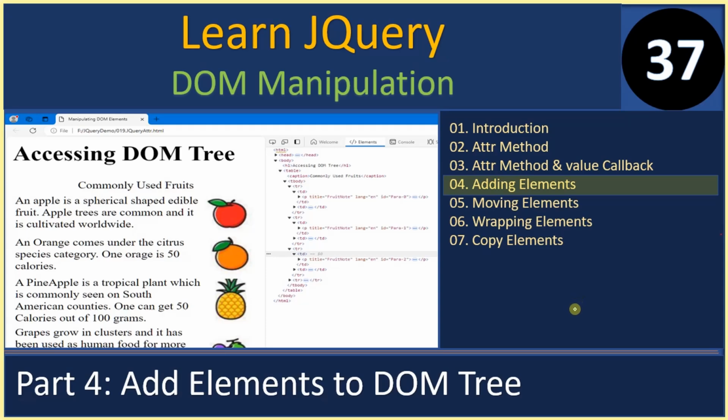In this video, we are going to see how to add elements dynamically to the DOM tree. When you are adding an element dynamically to the DOM tree, it means you are adding a new HTML element to the document. So, this video is to know how we can add HTML elements dynamically so that it gets reflected in the document.